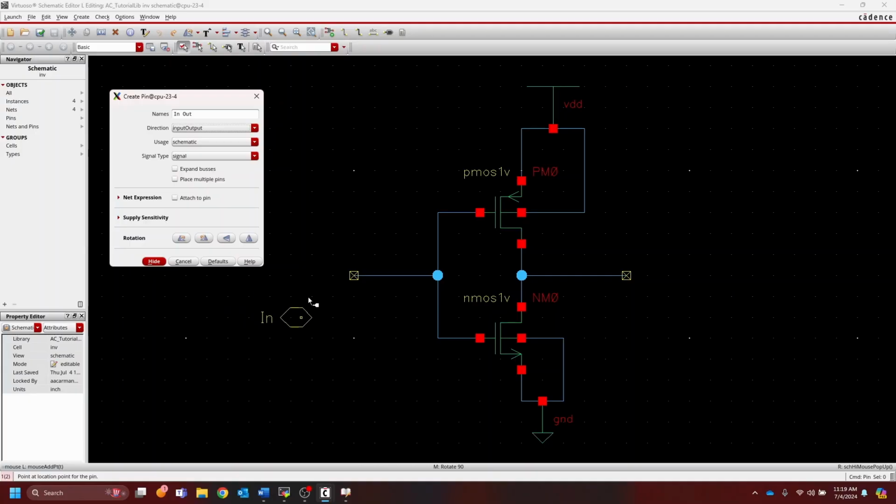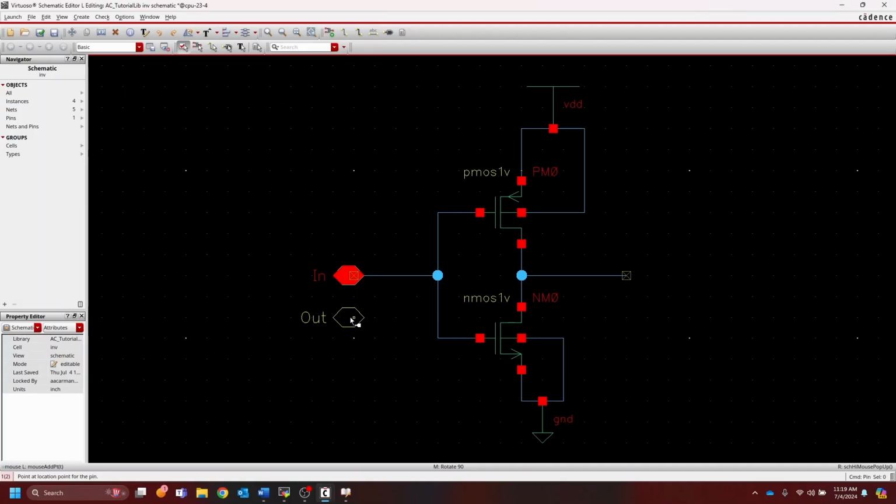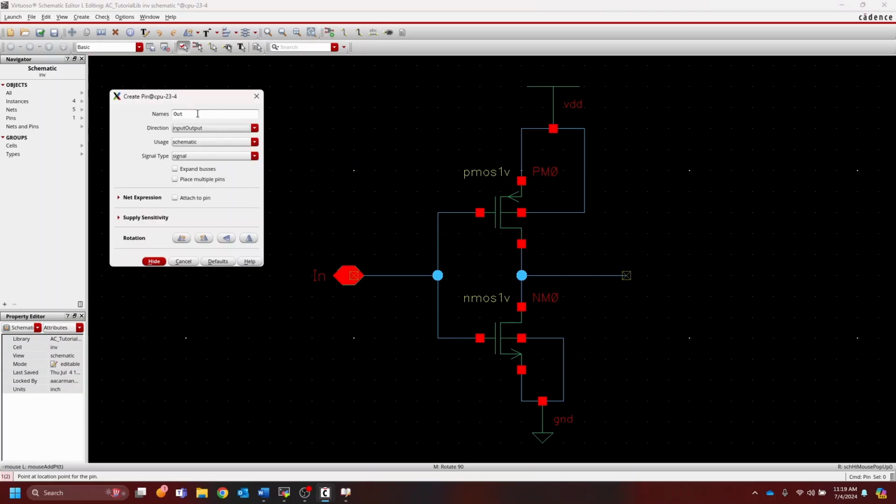Now if I hover over here, I have this little hexagon that I can place. It says "in" next to it, so it tells us this is our input pin. I'm going to place it on the input where it's going to the gates. So I can click that here. Now we have another one that's output. Our "in" automatically deleted. Now we're placing the next one, out.